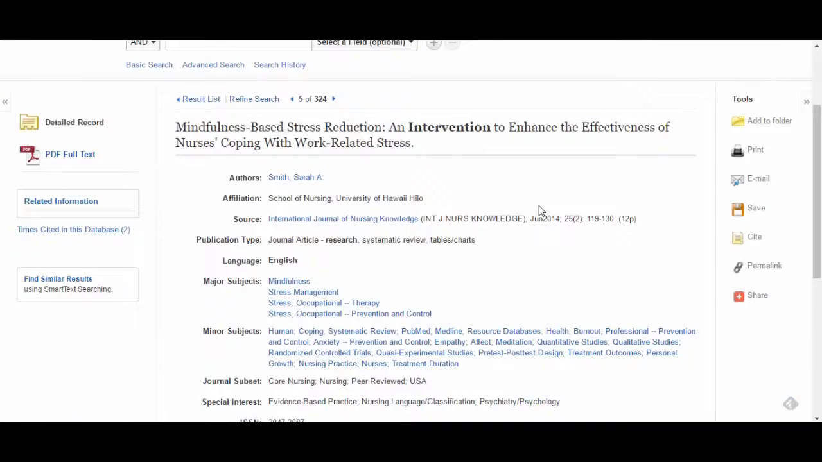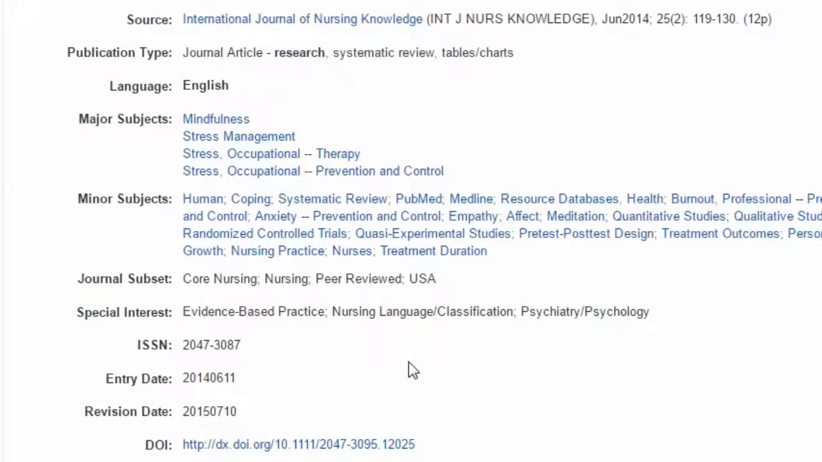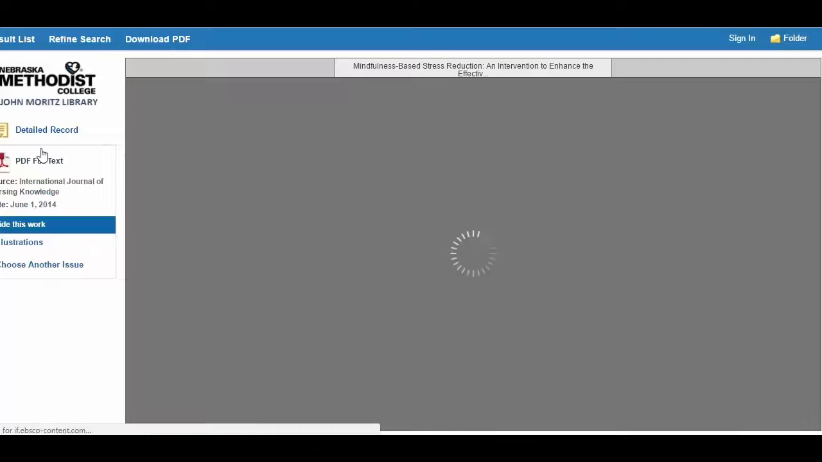You will first see the article's record page. This has a wealth of information before you even read the article. Although this article is missing the abstract or summary on the record page, you see a list of major and minor subject headings. Using these in a future search can help you find similar articles. The minor headings often reveal the type of study design or tools used. Click on PDF full text to view the article.